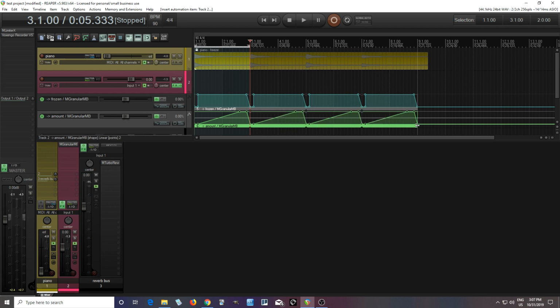This is great if you don't have lots of patience for drawing in automation. So let's do it, and I'll play it. And so each one, it should kind of fade in, and then it should do it for the subsequent chords also. Here we go.